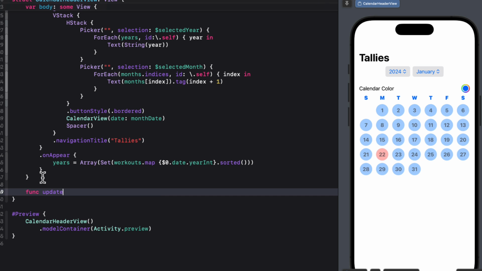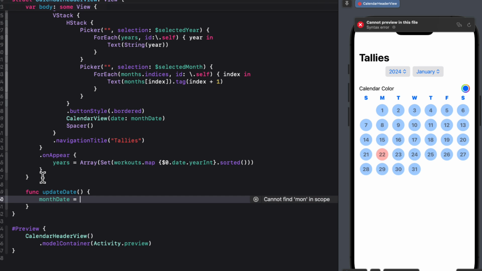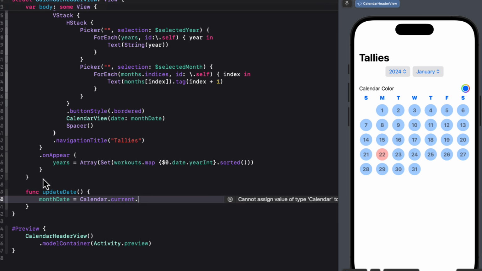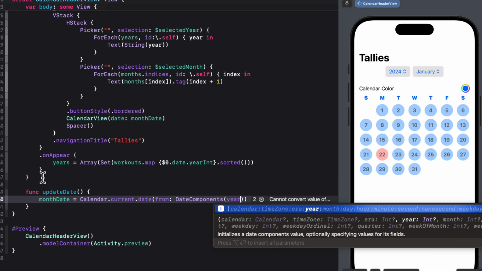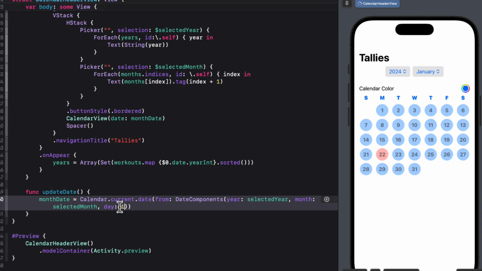So I'm going to create a function outside of the body called updateDate. And then I'm going to assign to the month date the calendar.currentDate from, and it's going to be composed of date components where the year is the selected year, the month will be our selected month, and the day will just be 1. And that has to be unwrapped.